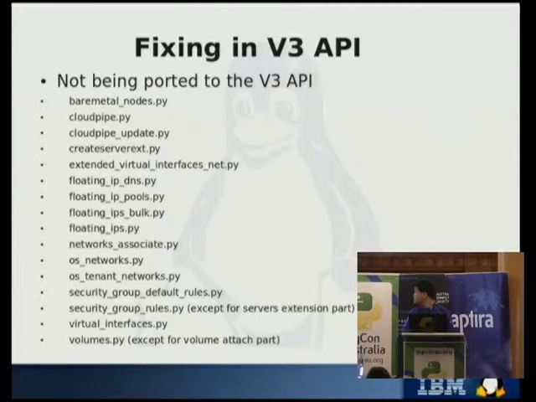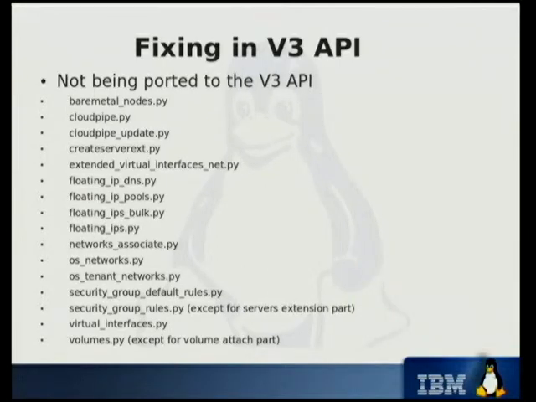And then there's quite a number of things which we're not porting to the V3 API. This is a list of extensions which we're not porting. They come under a few different classifications. The bare metal nodes is because Ironic's moving out anyway.